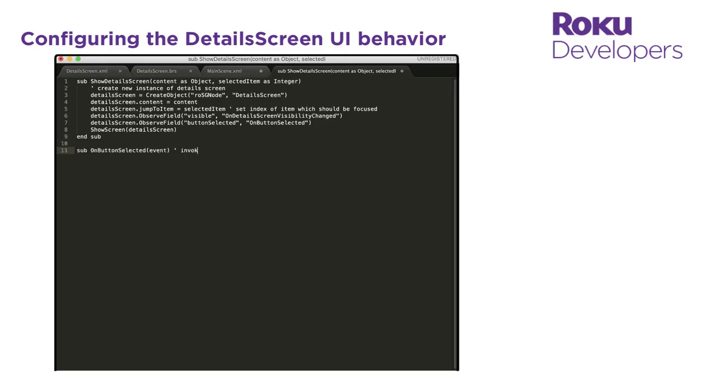The next function we need to create is onButtonSelected. It opens the video screen when the play button is pressed in the detail screen. When this happens, we want to use the event loop in our application to get the component that generated the event. So we'll use the getROSGNode method of the event, which will return the detail screen component. We'll store this in a variable named details. Let's get the detail screen's content node, which contains the row of content with a selected item that we'll use as a playlist, and set it to a content variable.